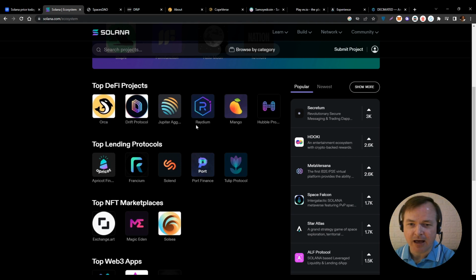So Orca and Raydium are two projects which provide liquidity for the blockchain. Liquidity is essentially just cash. It makes it so you have the ability to exchange tokens by having this pool of money to draw on.